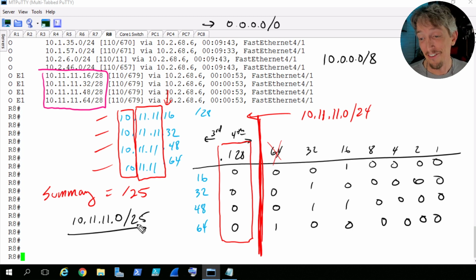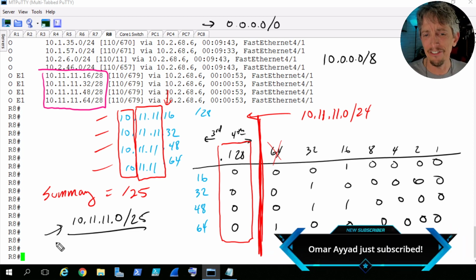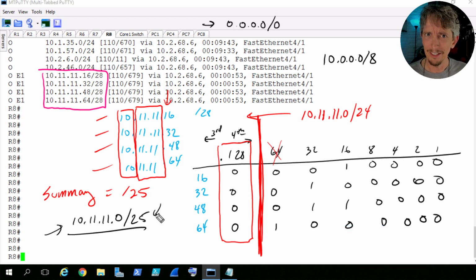That very, very closely matches these 4 networks. So if we were to create a summary and said, hey, instead of advertising 10.11.11.16, and 10.11.11.32, and 10.11.11.48, and 10.11.11.64, just advertise this one summary, and that'll give you the ability to go ahead and reduce everybody's routing table by 3. Instead of having these 4 routes, they just have this one. That's the theory.